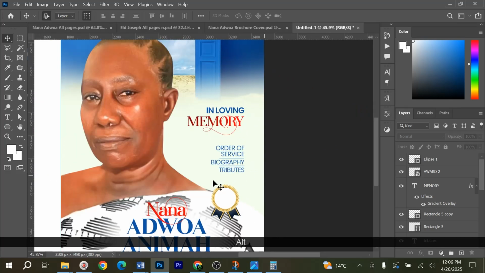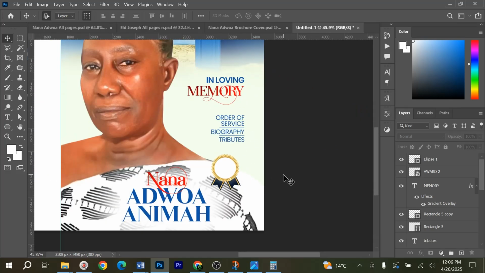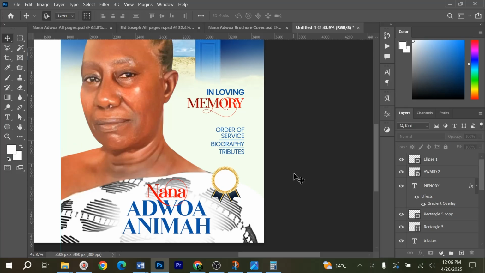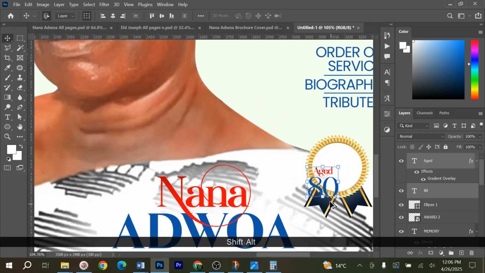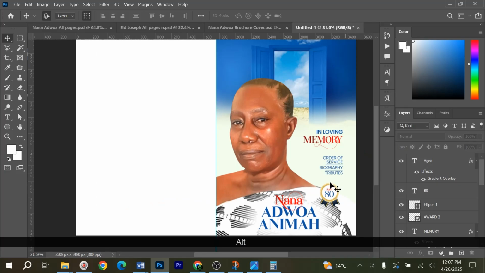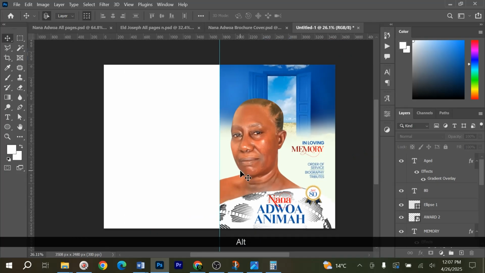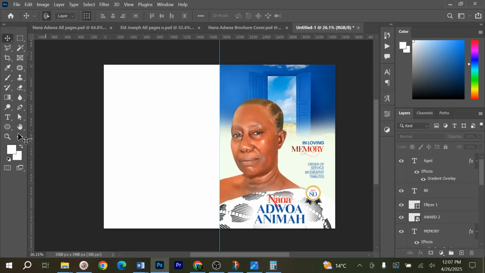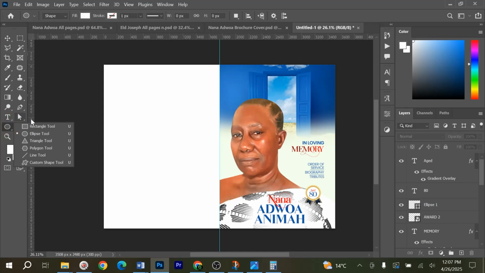All right, so we can add the age and everything. You see, very simple. This is how it's going to look at the end of the day. Here I use the Afterglow font and Gross Free. So we are done with the front cover of the design. Let's move on to the back side.